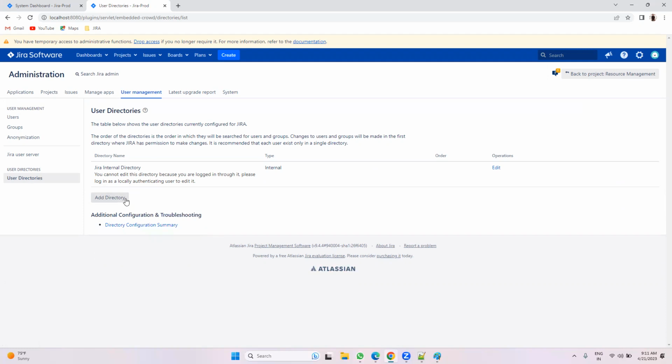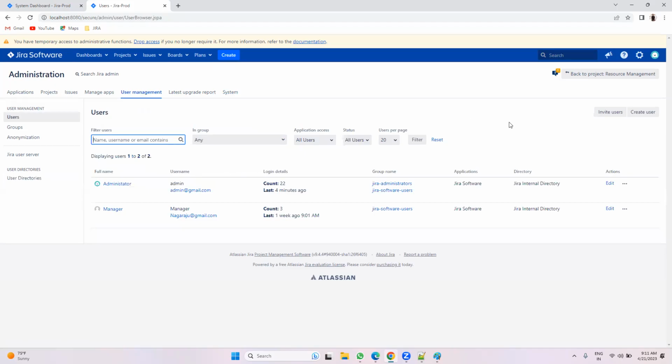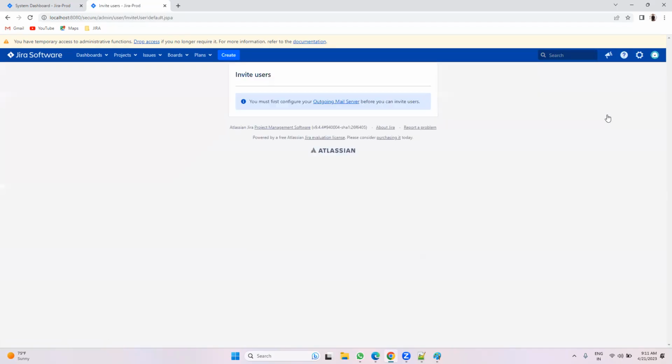I'll tell you how to sync the user directory, and how the users will be synced after that, and I'll show you. If required, I'll show you my real-time instance also. But as of now, just focus on how to create a user and invite a user. Invite is very simple, as we saw in the cloud on the first day.